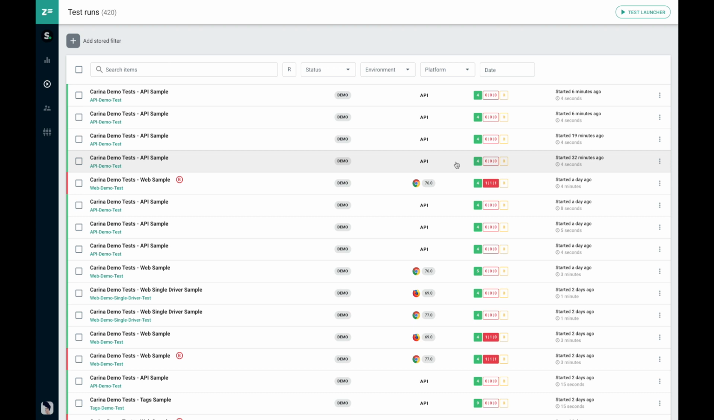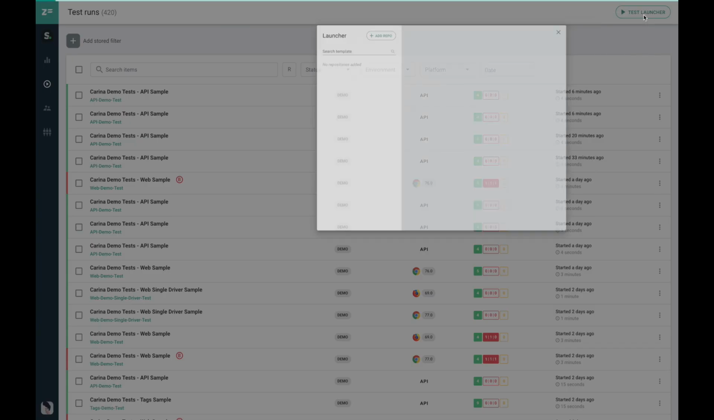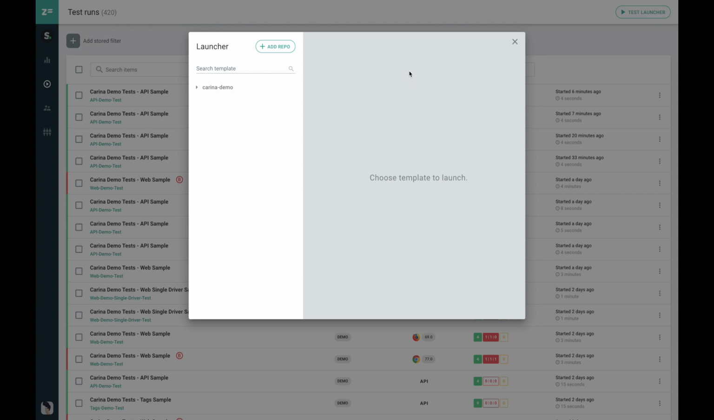We will walk through the basic functionality of test launchers. Make sure you are on the test runs page. This is the menu button for opening the test runs. And first of all, let's click on test launcher. You can see the launcher wizard.